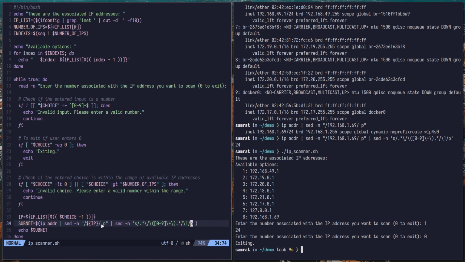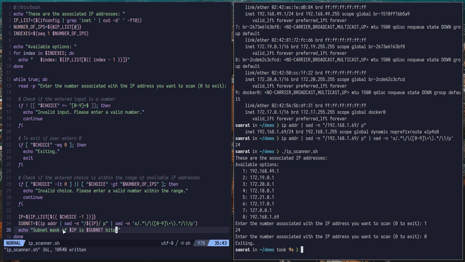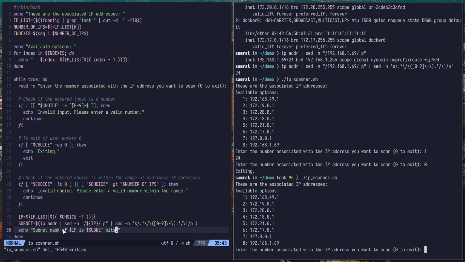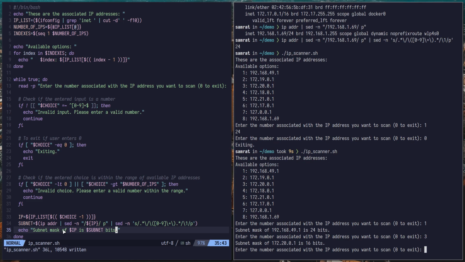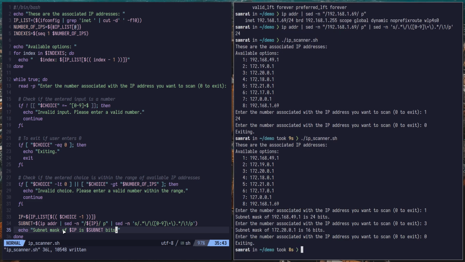So we can write like this: subnet mask of $IP is $subnet bits. Let's run and check it. 1. Okay, let's check 3. Okay, it's working fine. Let's do 0 and exit out of this bash script.